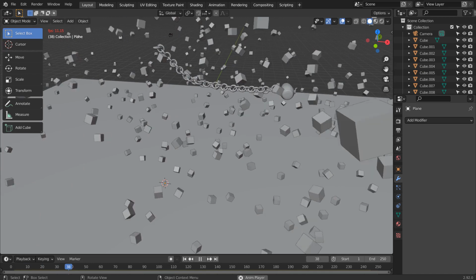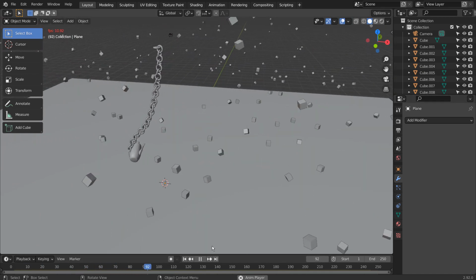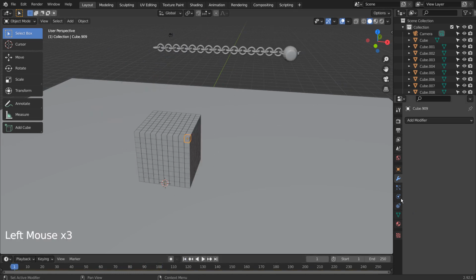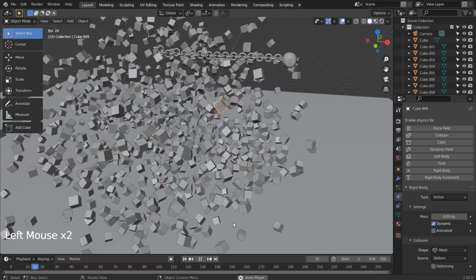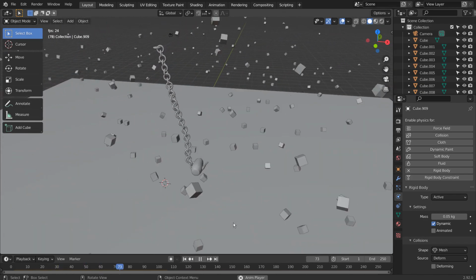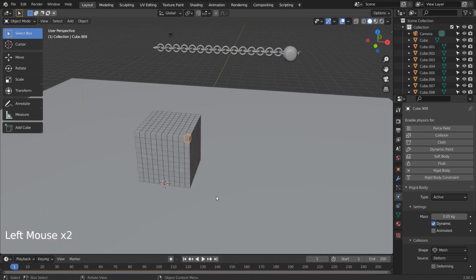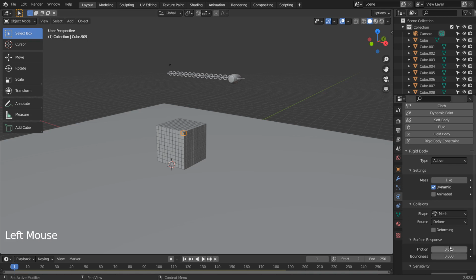Then this bug occurred. That looks super cool, but that's not what we want. I found out I had to use convex hull instead of mesh as the rigid body collision type.